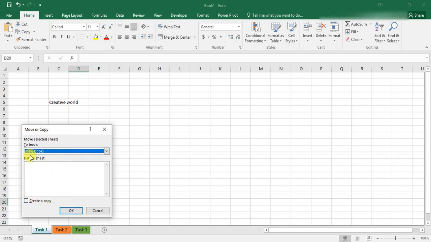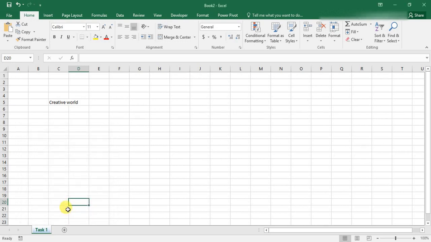It will ask another thing: whether you want to create a copy or you want to actually move this, like a cut command, so that it will be removed from here and moved to the new position in the new sheet. So I want to create a copy, then I will click on OK. Then you can see sheet 1 is also copied over here in workbook 2. So I don't need this. I will close it and I won't save it.